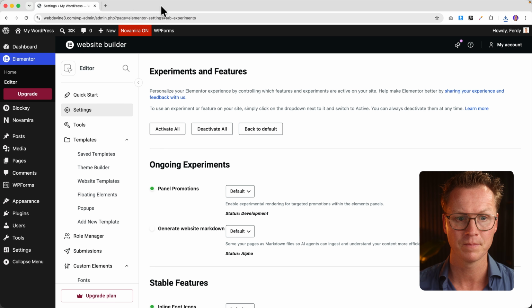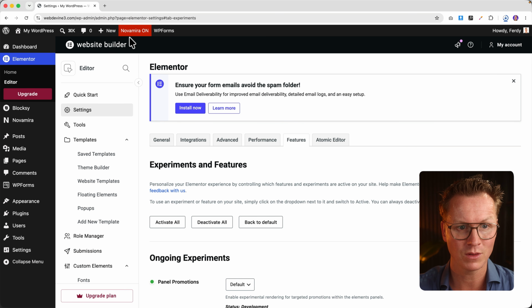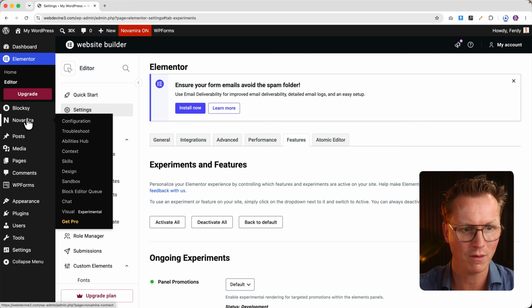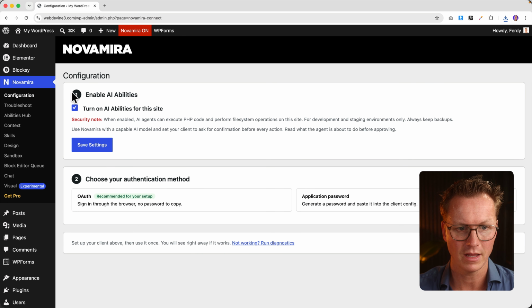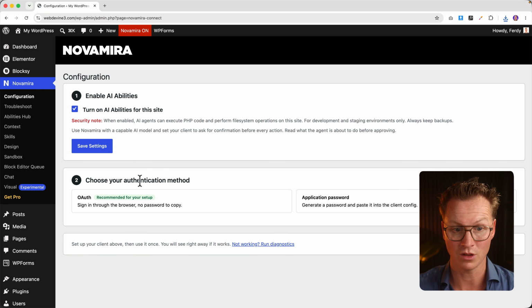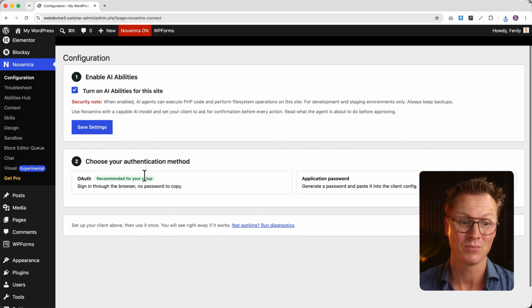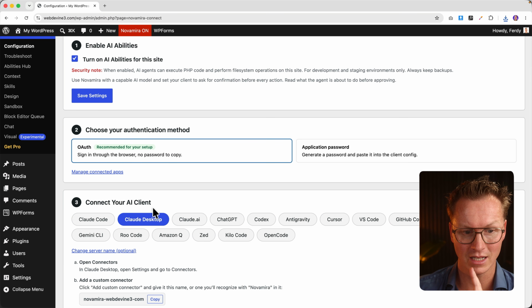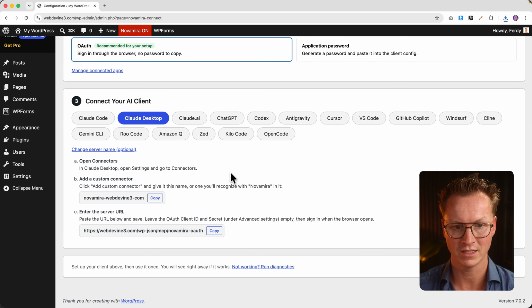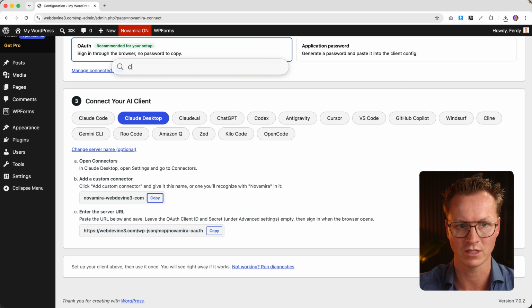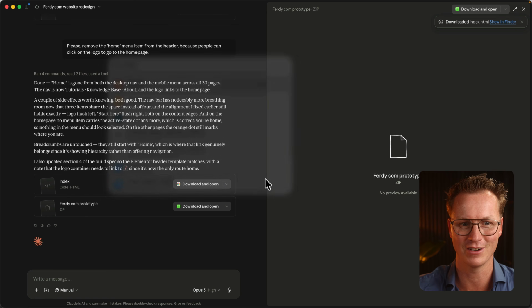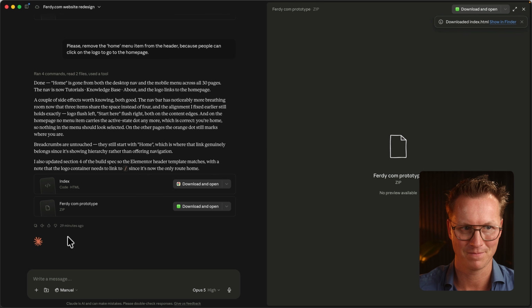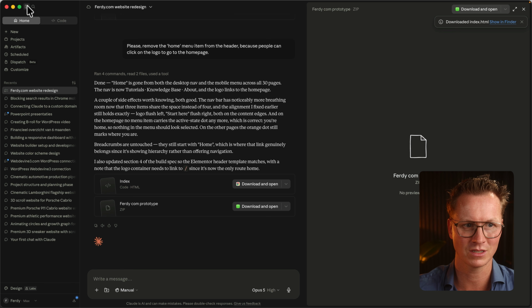I close this. Now I want to go to my website over here. NovaMira is on. I go to NovaMira. Then check this, save the settings, choose an authentication method. I prefer this one, that's really straightforward. Then I select Claude Desktop. And now I need to go and copy this. I go to Claude Desktop. So let's go to Claude, not calendar, Claude. Then I click over here. So I see all this stuff.